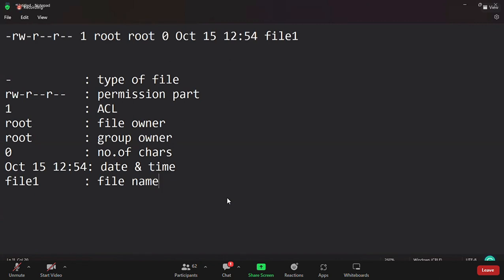So one more time I'm going to explain. Hyphen is called your type of the file. And rw-r--r-- is your permission part. One is your ACL value. And root is your file owner. And the second root is your group owner. And zero is your number of characters. And October 15, 12:54 is your date and time of creation of the file. And lastly, your file name.